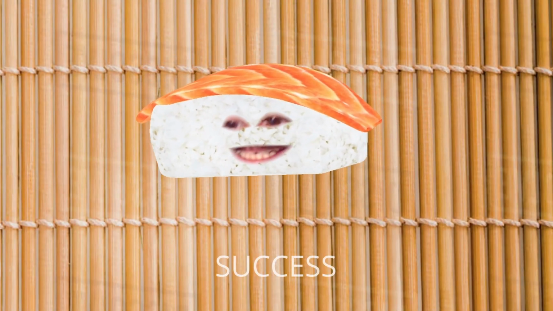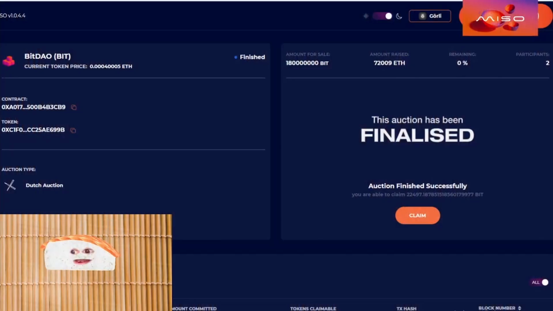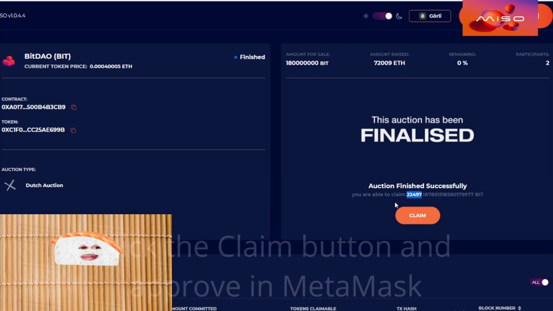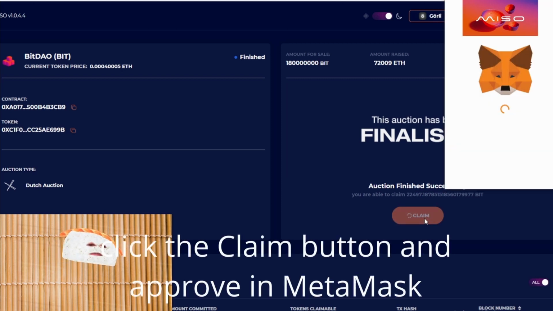All right, we're back, and our auction was a success. So I head back to the same page, and I'll show you how to claim your tokens. As you can see, auction has been finalized, finished successfully, and I'm able to claim nearly 22,500 BitDAO tokens. So just go ahead and click on this claim button.